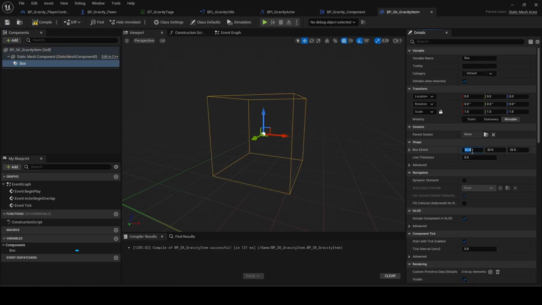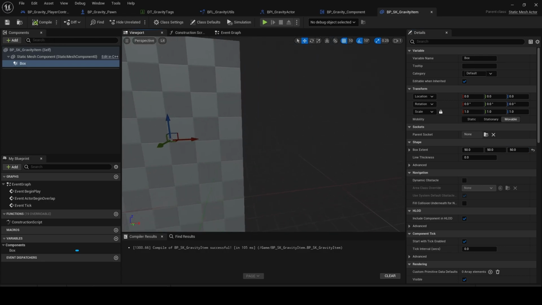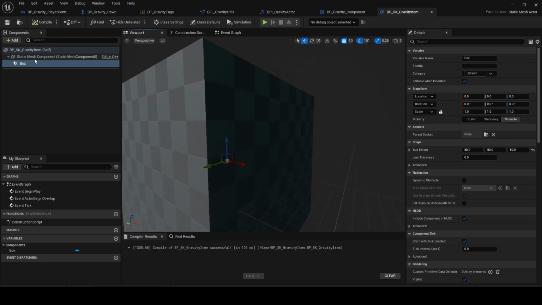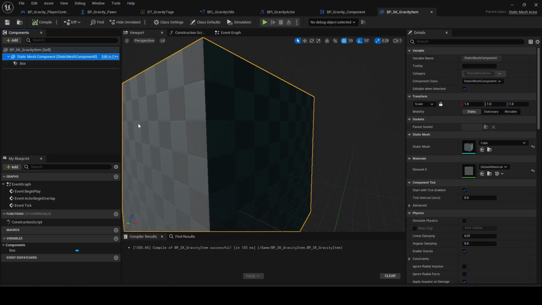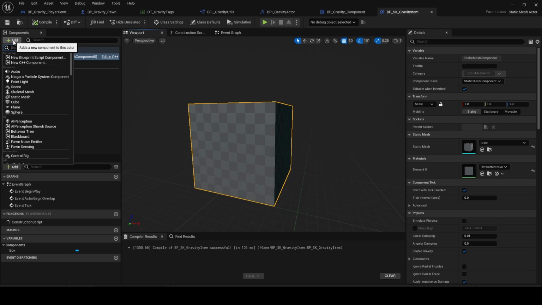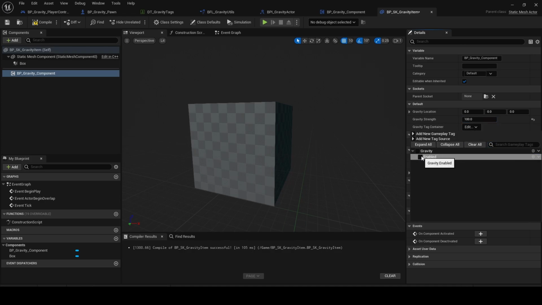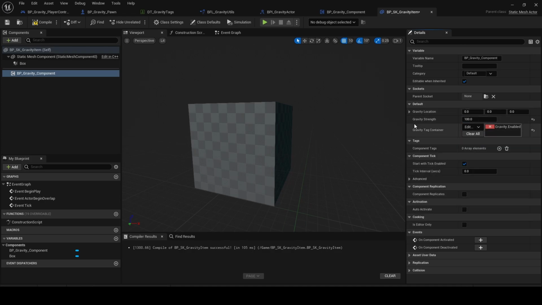Go ahead and set the box extent to 50, 50, and 50. I'm pretty sure that's what it should be for the cube. Let's go ahead and add the gravity component. Let's pull it at a strength of, let's say, 100. Let's add the tag for enabled towards the location of 0, 0.